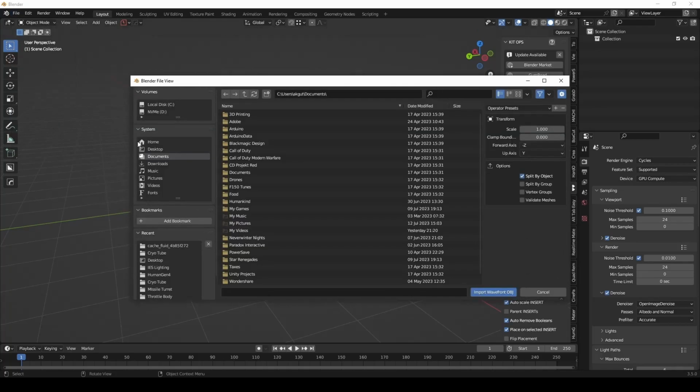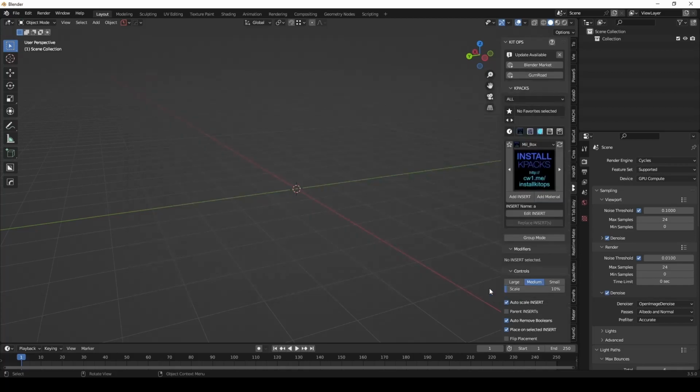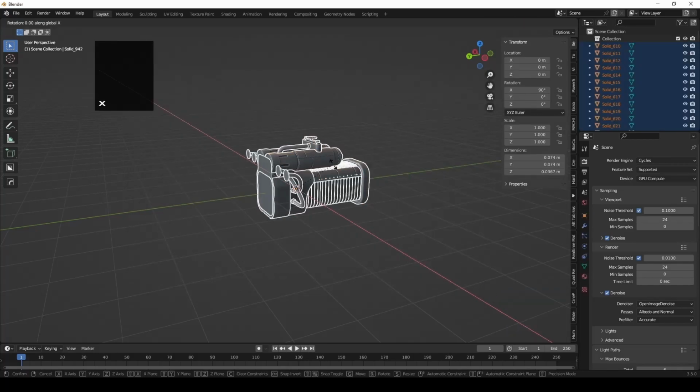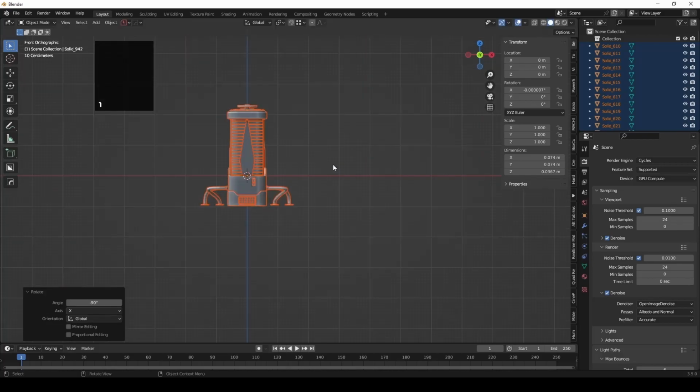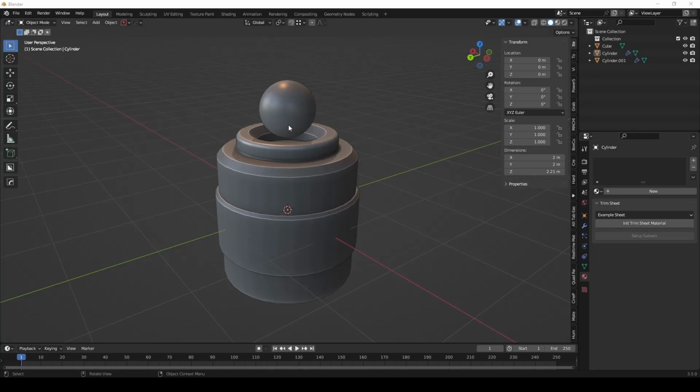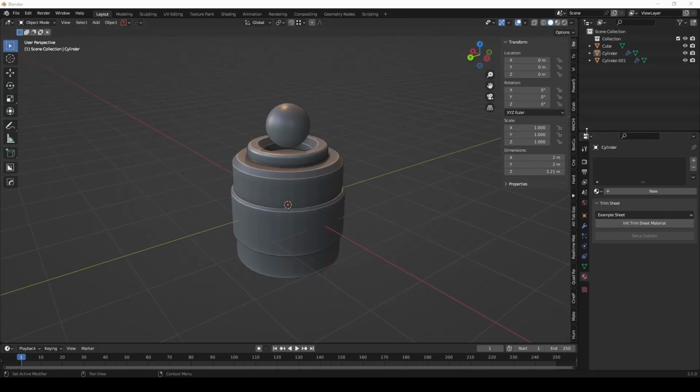We need to import the OBJ that was created in Plasticity. You can use the rotate key R to position the model how you want. Actually, how about we do just a quick crash course on setting up some materials?